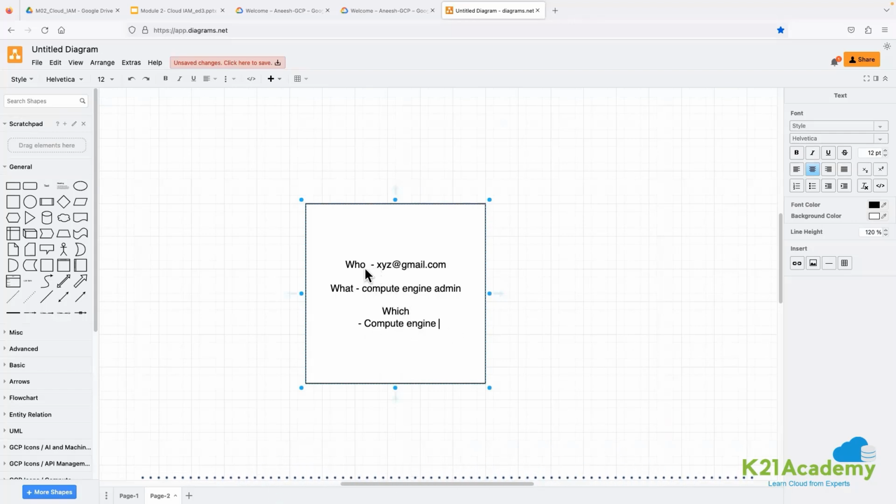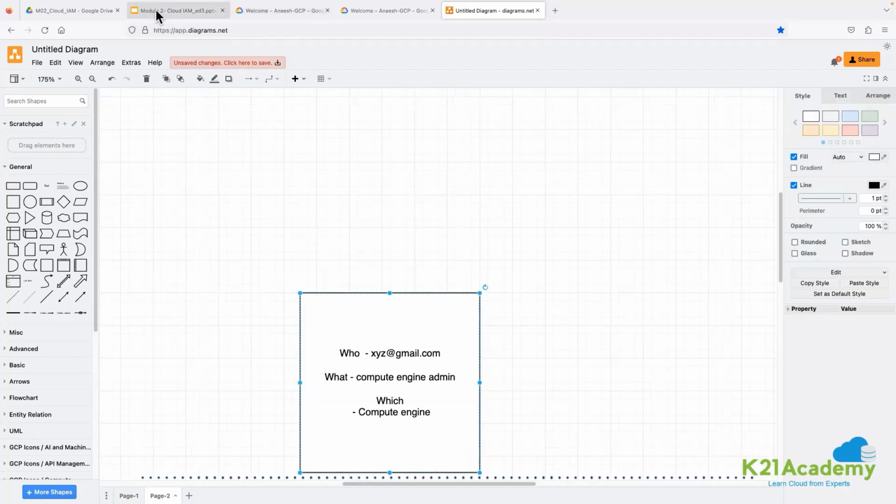The answers: who means email ID, what means the role, and which means which resource. So here, this answers both actually. Compute Engine admin. Admin is the role, Compute Engine is the resource. All right. How to do this? Next question is how to do this.